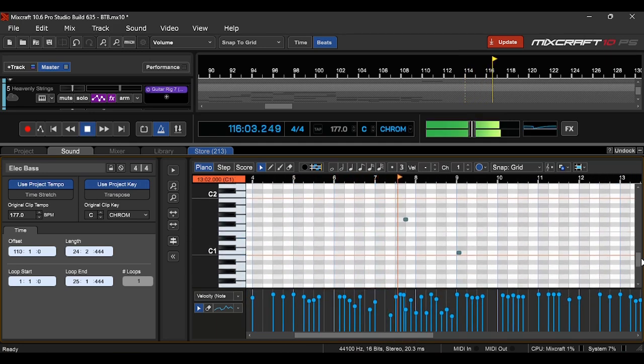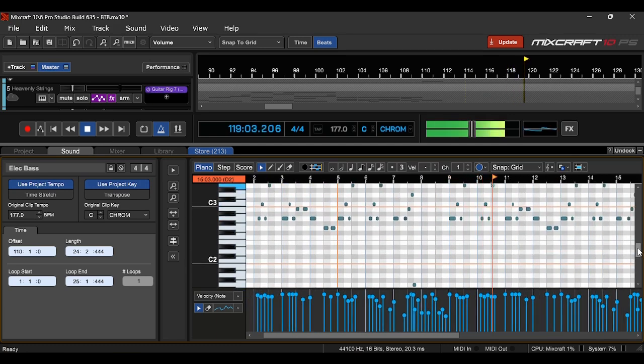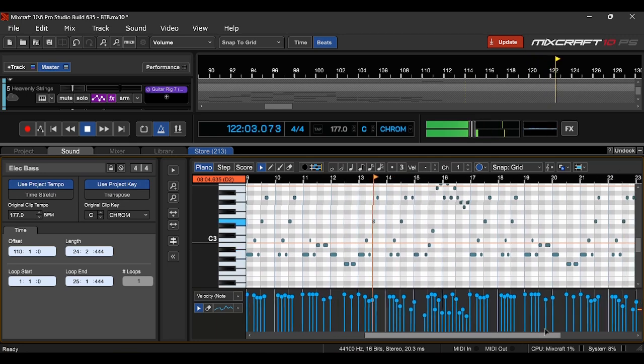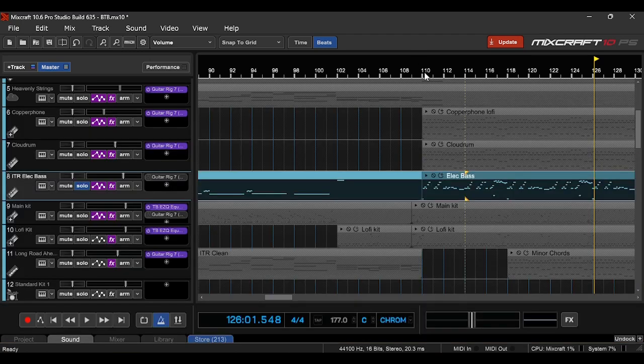There's the trigger, and then back to sustain, and then back to slap here. I just really like that. I think that sounds so cool.